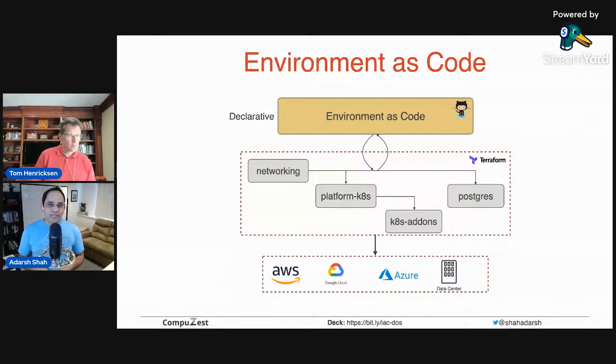It's just an abstraction of infrastructure as code. So as you can see in that box that says Terraform, you have individual Terraform for your networking, your platform, Kubernetes cluster, whatever, database, and then let's say you have add-ons.